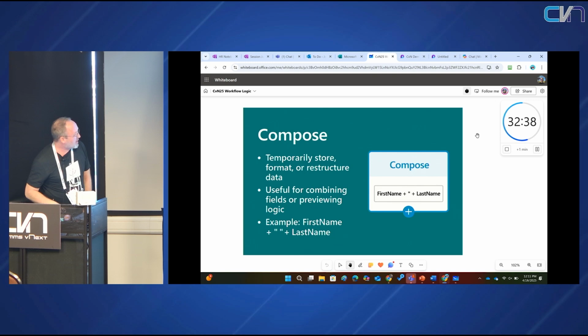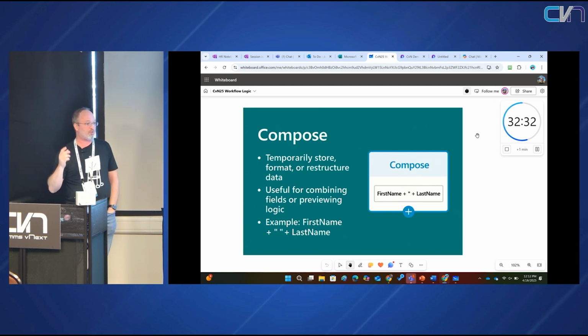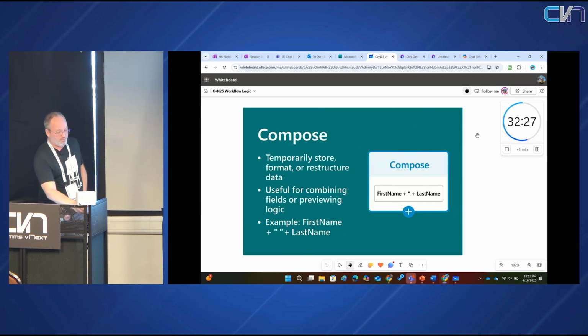All right. Again, Swiss Army knife. It's got all of the tools. So questions on compose statements or compose actions? Yes. You kind of said it doesn't really write to a variable, but like you took first name and last name and compose. How do you call that out later?